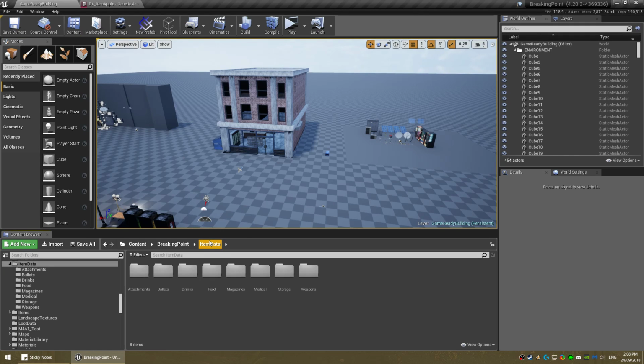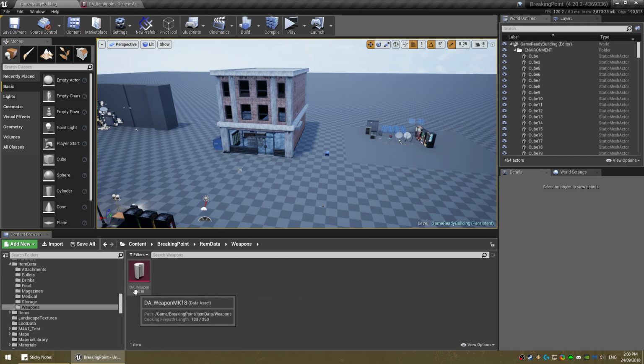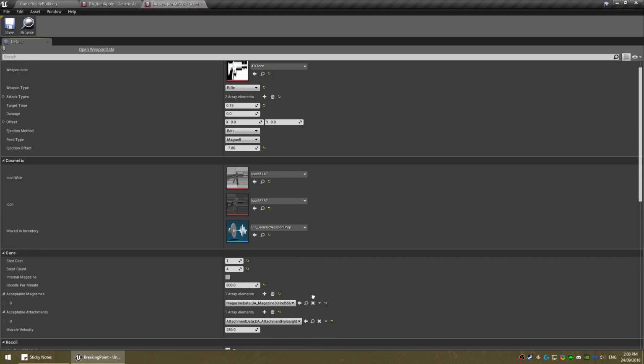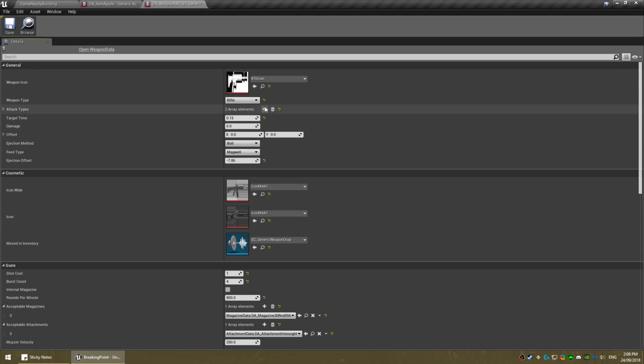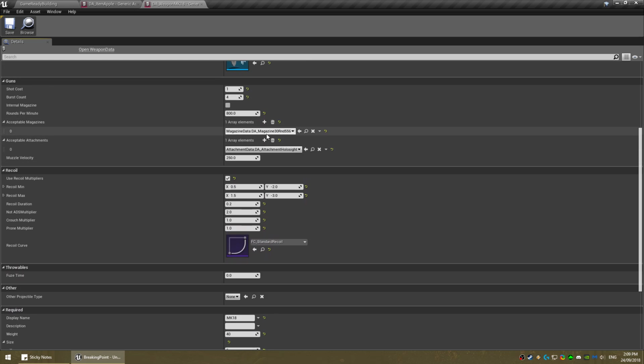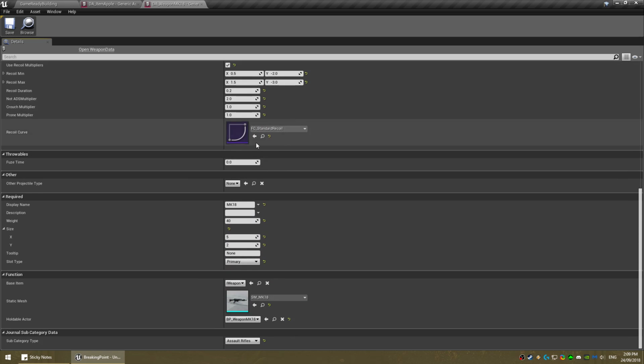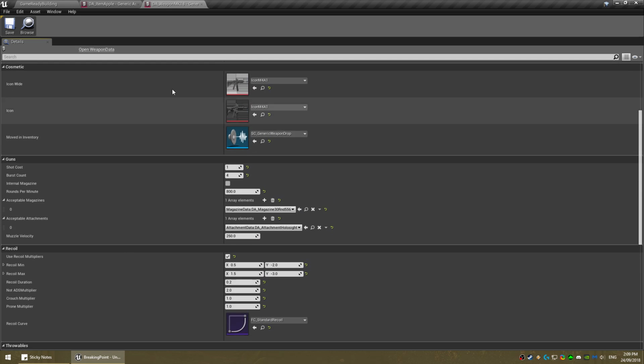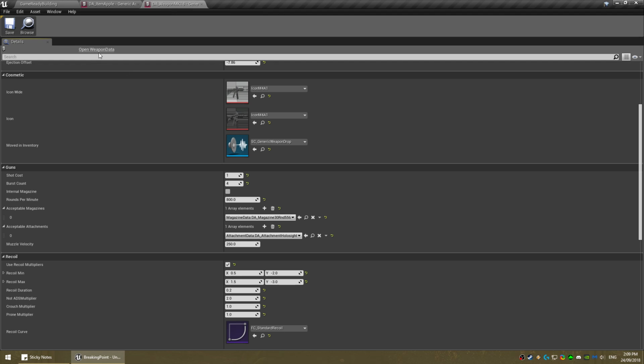item data, for example. We open up a weapon data asset, we can see that it has various amounts of data, things like icons, names, recoil, shot counts, what kind of type the weapon is, what magazines a weapon can attach to, what kind of attachments it can have, what kind of recoil curve it can have, its mesh, etc. And then we can see that here it's weapon data.